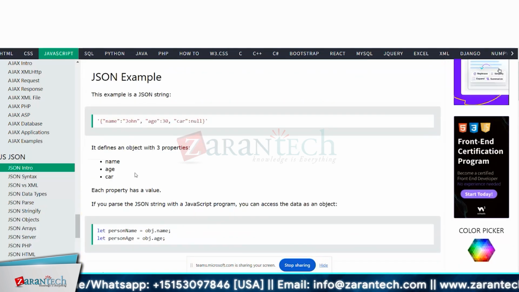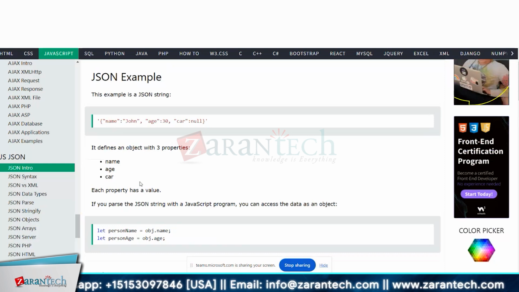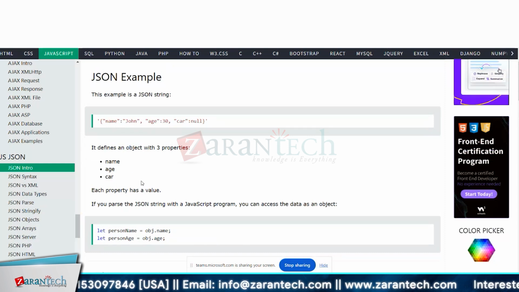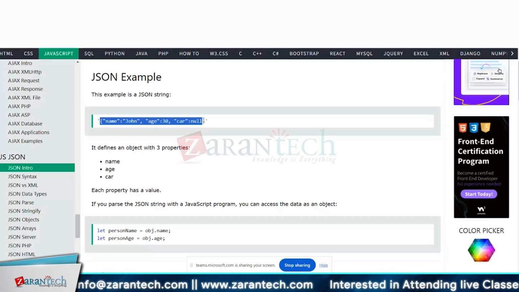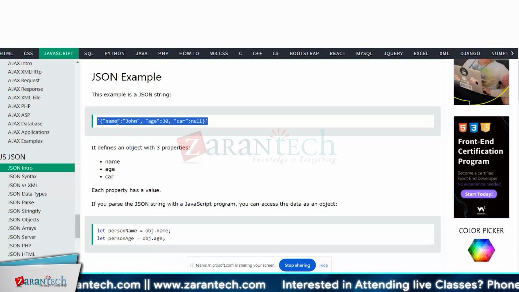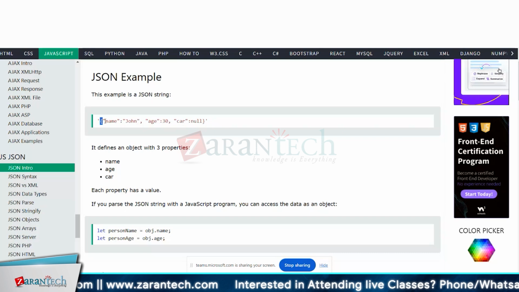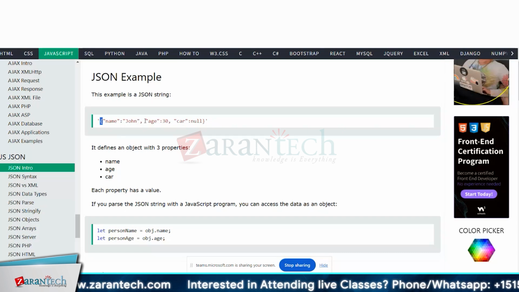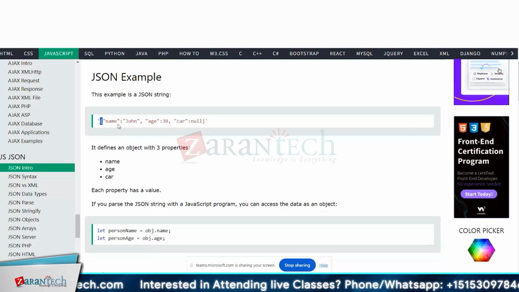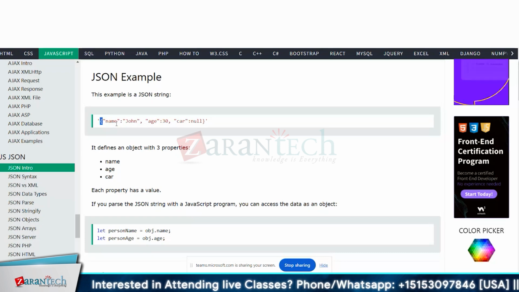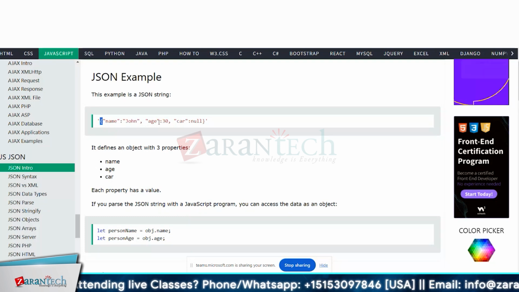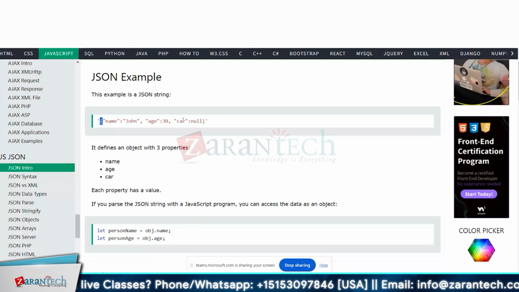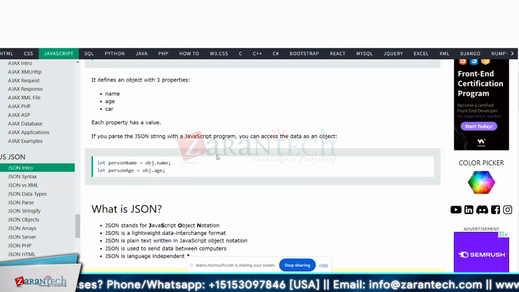If you want to know each property of the object, we can get those values. If you consider this as an object, forget about the quotes. If it is in quotes, it is treated as a string. So if you say this is an object, and you want to know the value of the name, then we can say obj.name, which gives you John. obj.age gives you 30. obj.car gives you null. Null means the person doesn't have a car.